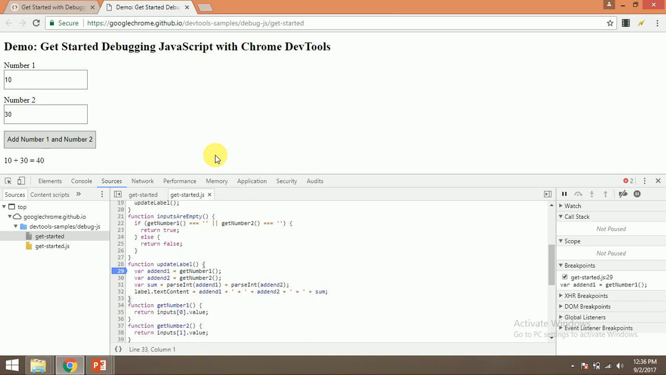So this is a very simple thing that we can do with JavaScript changes, local modification, and easily debug with the Chrome web developer tools. This is very easy.